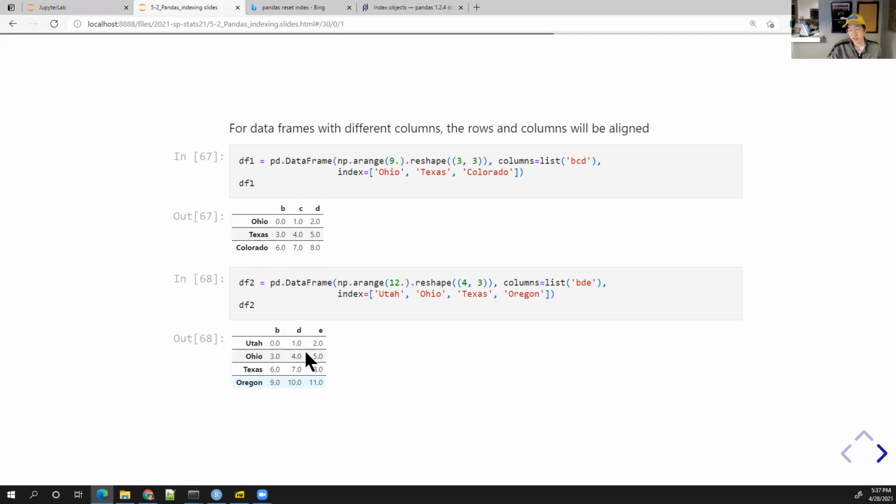Okay, and then I just have some values in here. And so if I do some kind of mathematical operation, it's going to align the index rows and the column indexes accordingly, right? So as far as the columns go, I've created a list out of B, C, and D, and as far as the rows go, I've created the index this way.